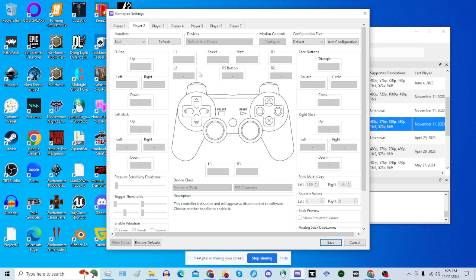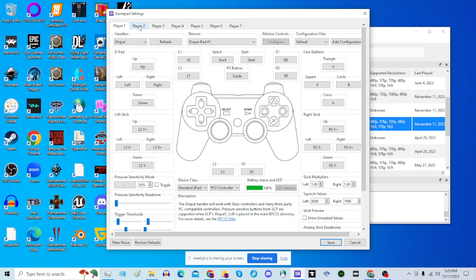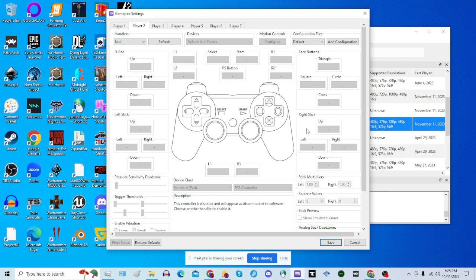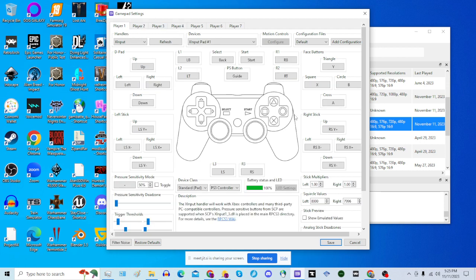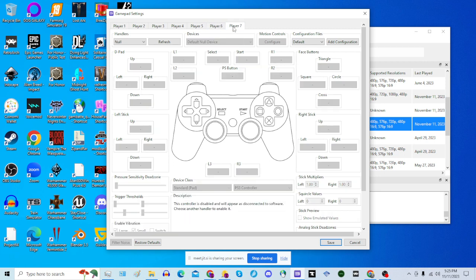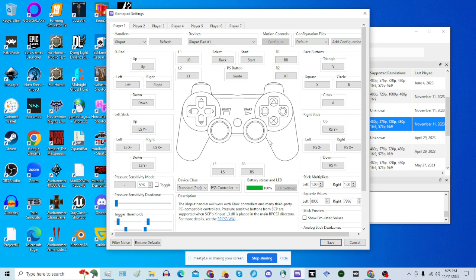And then if you have 2 controllers, you can come in here to player 2 and set up a player 2 joystick so that 2 people can play. You just plug in 2 controllers into the same computer, and bam, you're playing together. And you can have up to 7 players on this one. Oh wow, you can do more than you can on a regular console. Yeah, 7 players. I think they tap out at like 4 on the regular console.